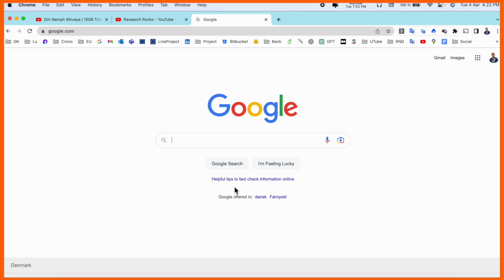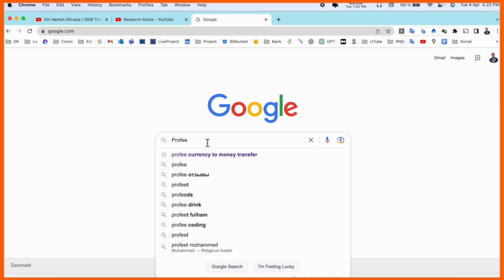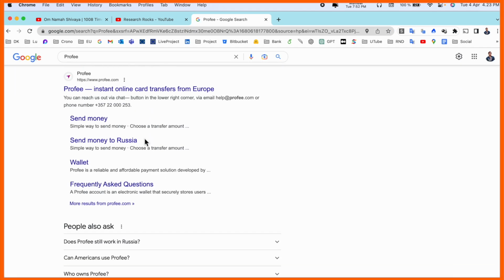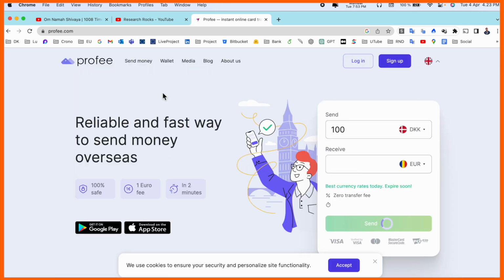Simply open a new tab in Google and put in Profee. Enter. Look at this here. The first link displayed is Profee, instant online card transfer from Europe. You can send money from Europe because Profee is a European company. We can click here and look at this.